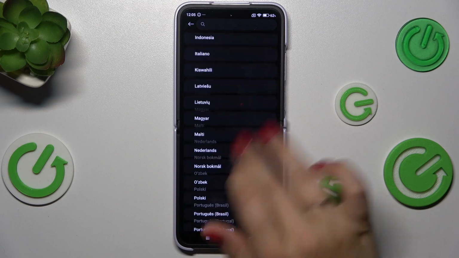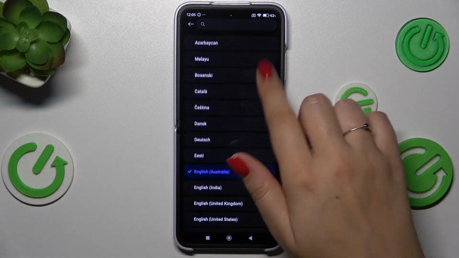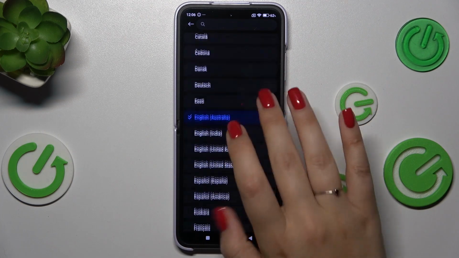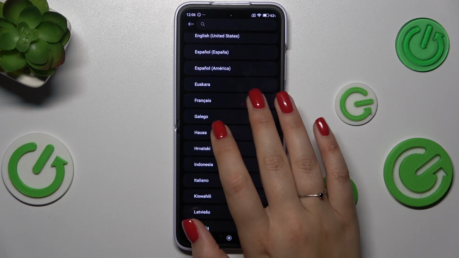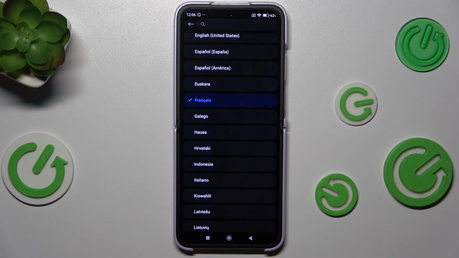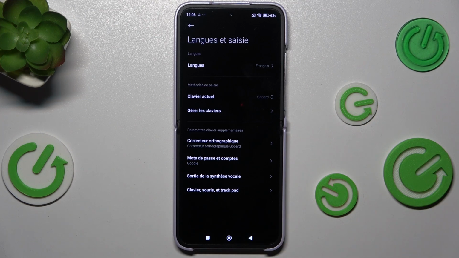And as you can see here, we've been transferred to the list of available languages from Toolkit Tools. So all you have to do is to find the language and tap on it. Let me choose French. Just tap on it. And after getting back, you can see that from now on the whole system will be displayed in the chosen language.